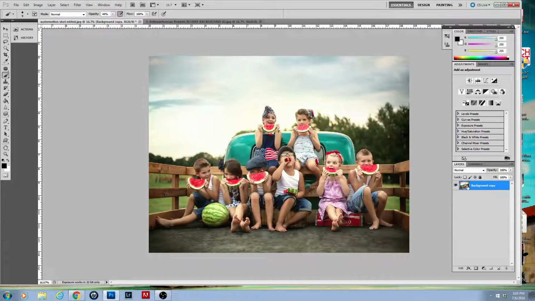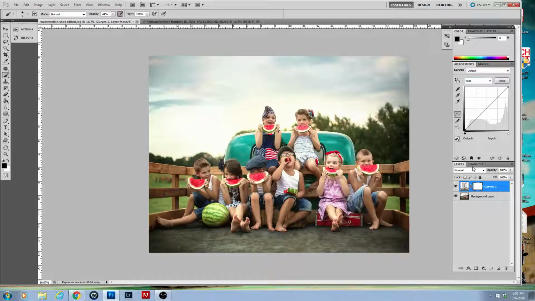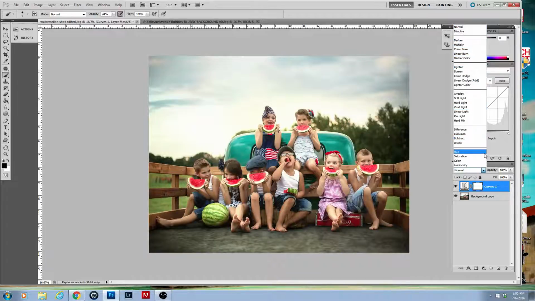Okay, so right now here we have a background layer. This image is already edited. This is just an example of blending modes. Okay, so what you're going to want to do is make a copy of your background, and you actually don't have to do that. You can use one of these adjustment panels and then use the blending mode here, and it'll affect everything underneath it.